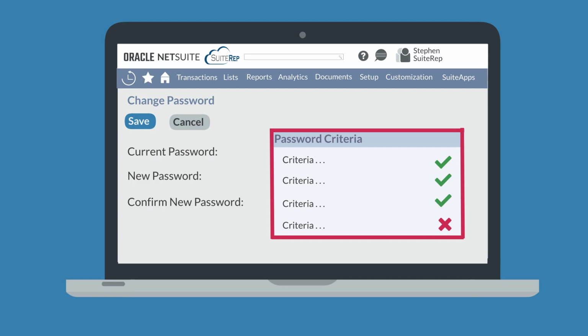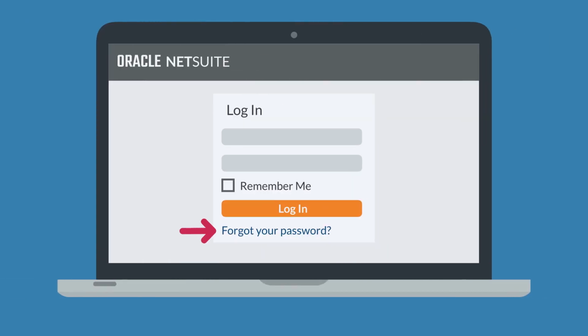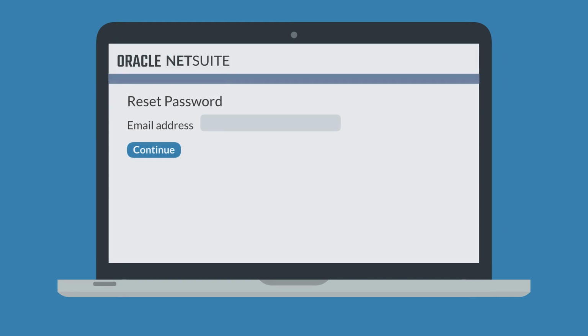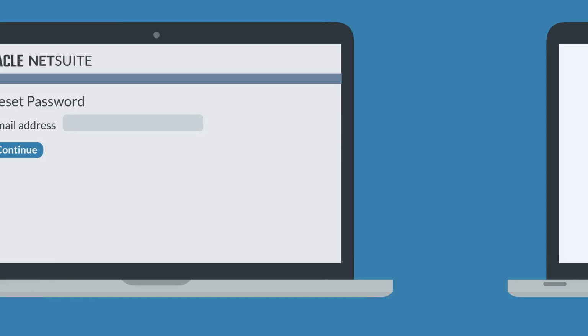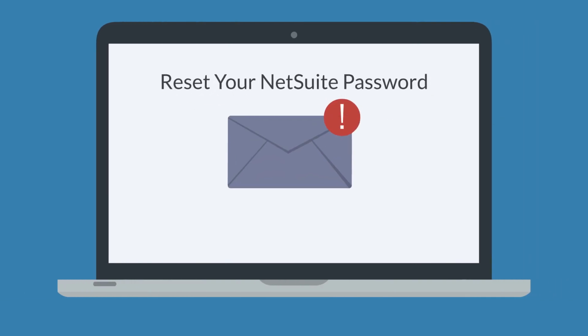If you forget your password, you can select the Forgot Your Password link on the sign-in page. After clicking this link, you will be prompted to enter the email that is associated with your NetSuite account. Once you receive the email from NetSuite to reset your password, click the link provided in the email and follow all the instructions to reset your password.